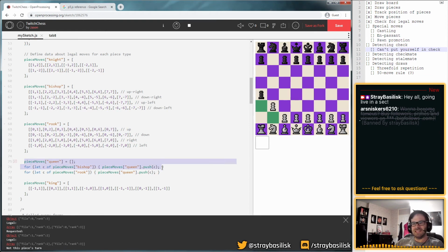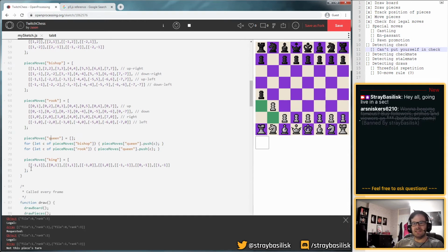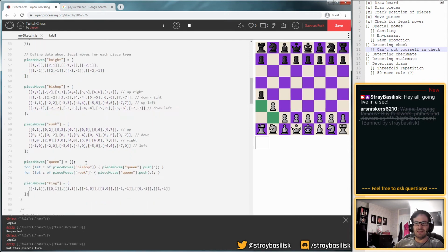For the queen, what I've done is I've just shoved all of the bishop and rook moves into one thing, because a queen basically moves like a rook and a bishop combined. And then the king, we just have all of the neighboring squares that it can move to, one square away, either on the compass or diagonally.